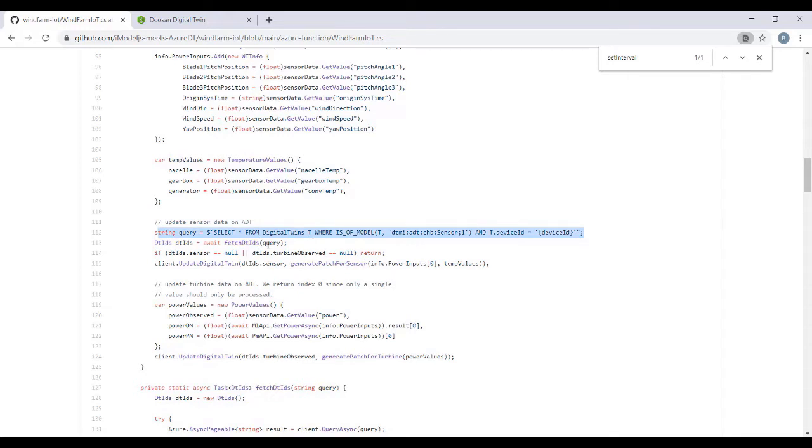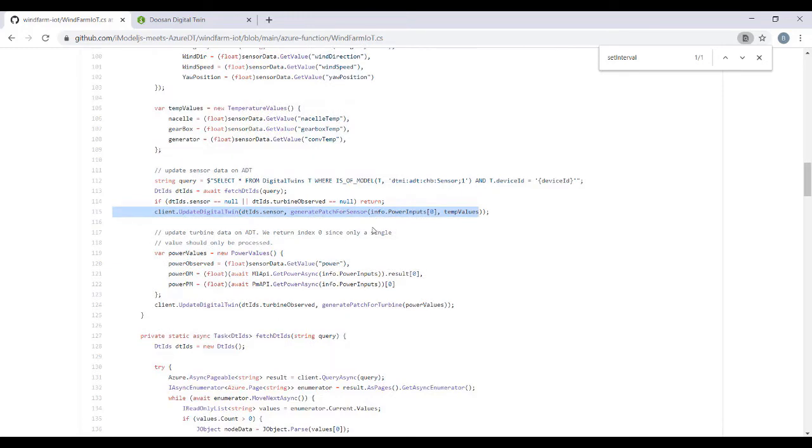So we generate a patch for all the sensor values and then update the instance right here via update digital twin. This API is provided to us by the Microsoft ADT library. So once that gets patched up, we then call two additional APIs, the machine learning API and the physics model API right here, which are defined in the mlapi.cs and pmapi.cs files.